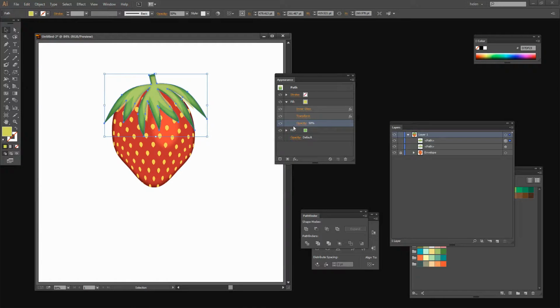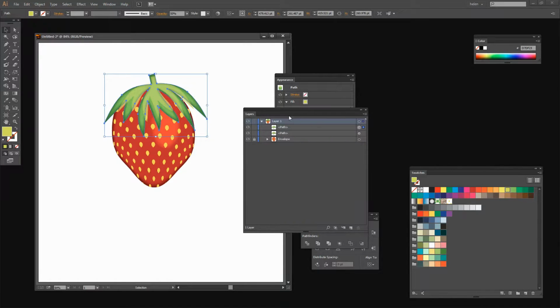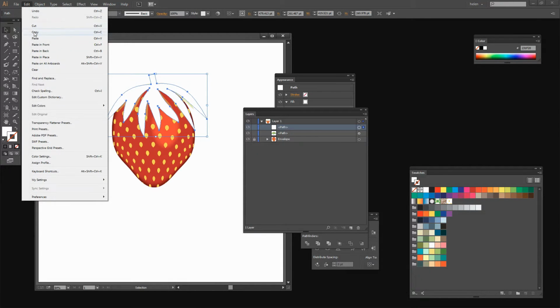So I've got a duplicate of this shape on a layer all by itself, and I'm going to select that and just press the letter D to set it with the default appearance, which is a white fill and a black stroke. Now what I want to do is take this shape. I'm actually going to remove the stroke, but I'm just going to settle for this white shape. I'm going to take this white shape and copy it to the clipboard. So I'm going to click Edit, Copy.